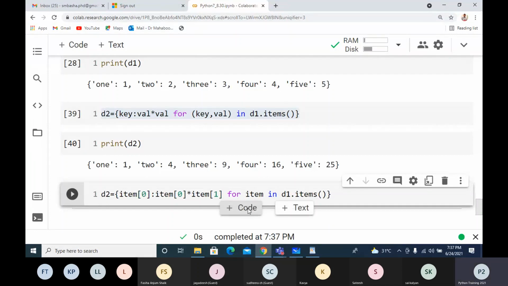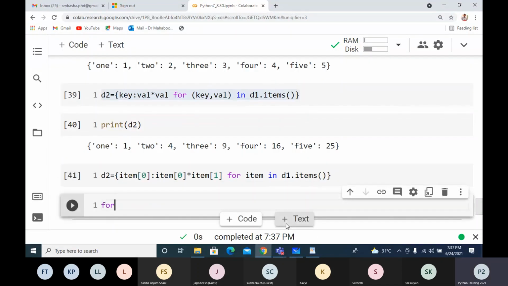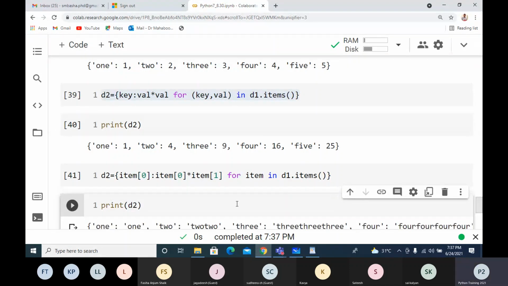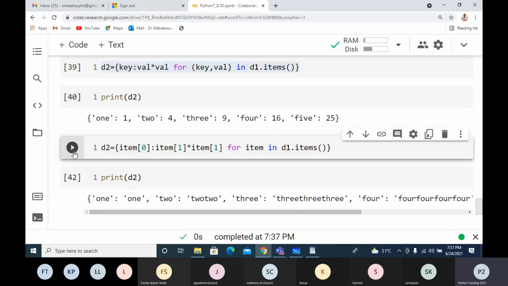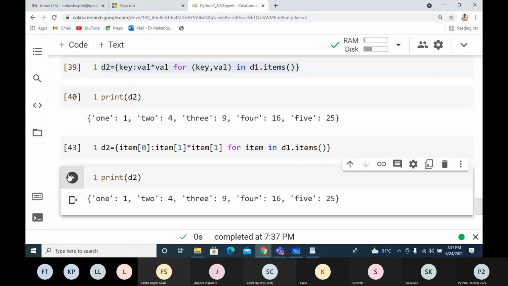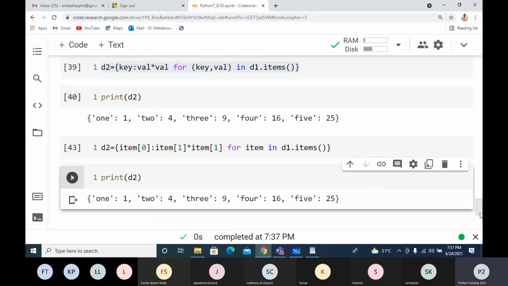Now what happens? This item is taken as a tuple. So for print D3, D2, I'll get the same result. I'm getting the same result here. Sorry, here it is item 1 into item 1. Okay, now we'll see. So now we are getting the same result here.